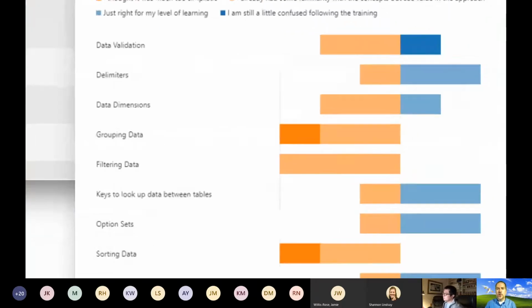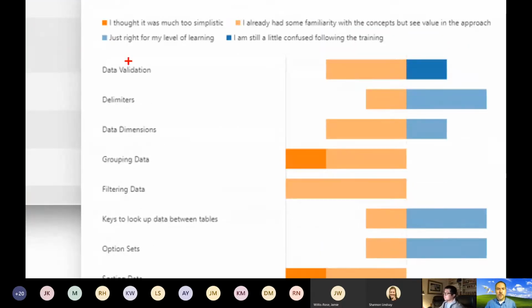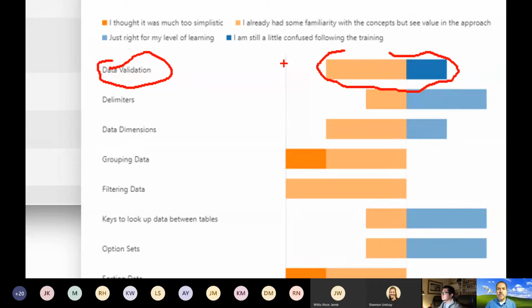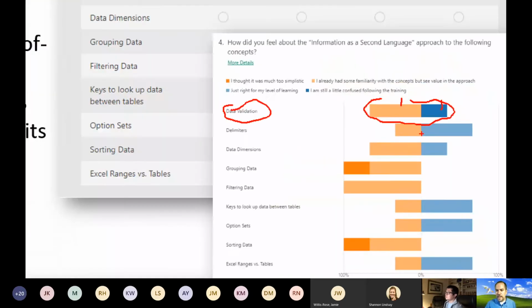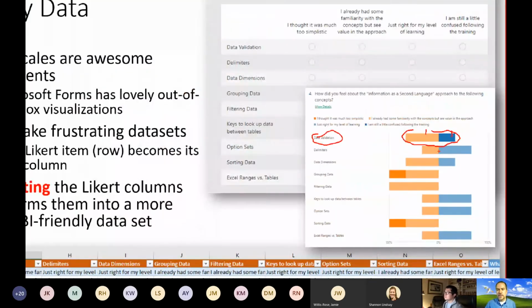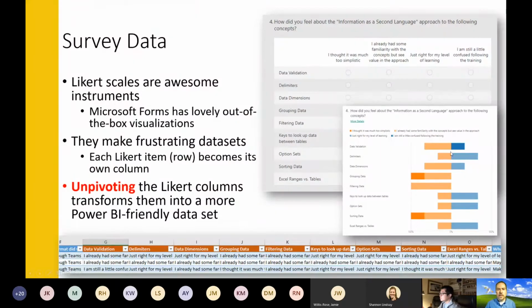And this bar chart shows the topic of data validation and what my training respondents thought about it, whether or not it was too simplistic, already had some familiarity, or are still confused. It kind of centers around a zero axis and leans to one side or the other based on how people respond.